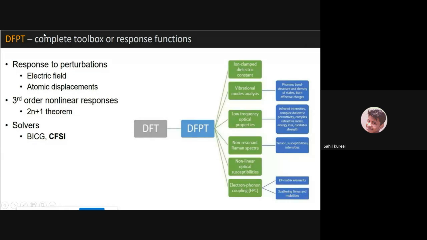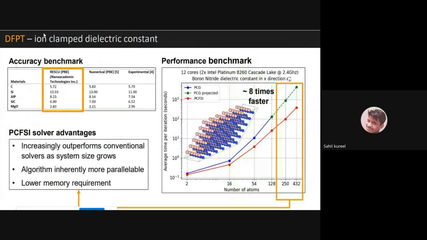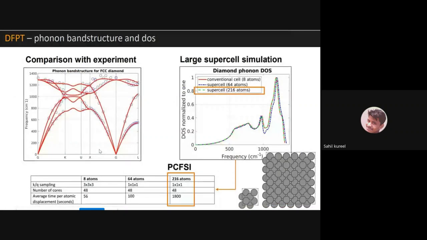So that's one of the toolboxes, and what is actually the response function. We have attached here one of the ion-clamped dielectric constants, and these are some of the accuracy benchmarks that we have supported. Some comparisons with different experiments were done at RESCU. Large supercell simulations, like diamond phonon density of states, are given here: 8 atoms, and you can see 64 atoms. Then we move toward the supercell type like 216 atoms.